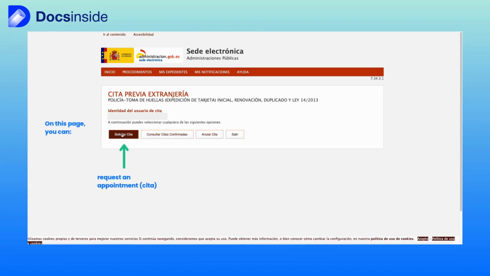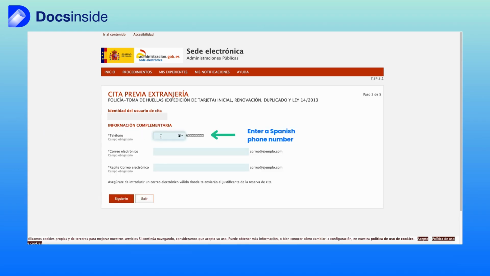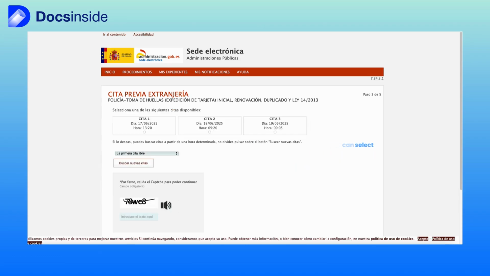On this page, you can request an appointment, check the details of your appointment, annul your appointment. Click the button to request. Enter a Spanish phone number and your email address. Here you can select an available appointment and set a preferred time range, morning or afternoon.